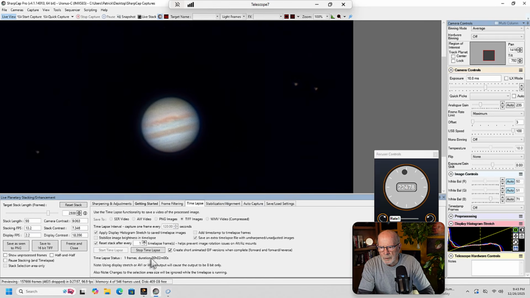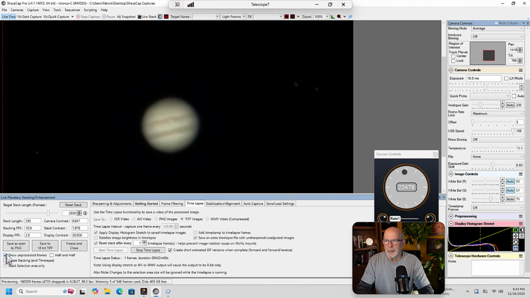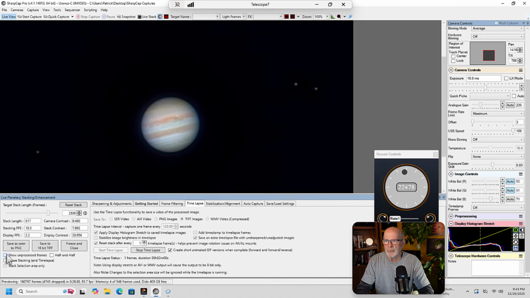Also, you have these other options to play with. You can add a timestamp on the top. Well, you can't add it once you start. You can't change these things, but you can add a timestamp to the image if you want to, and each frame will have a timestamp. I also clicked on Save an Extra Time-Lapse File with the Unsharpened, Unadjusted Image. That's this one right here. So it'll save both the stacked image and the raw image, so you can use that to compare.